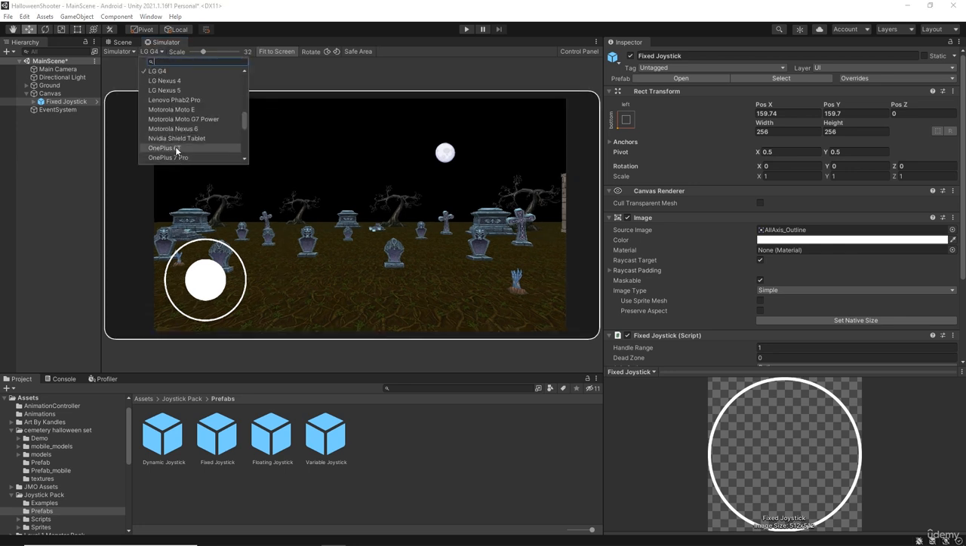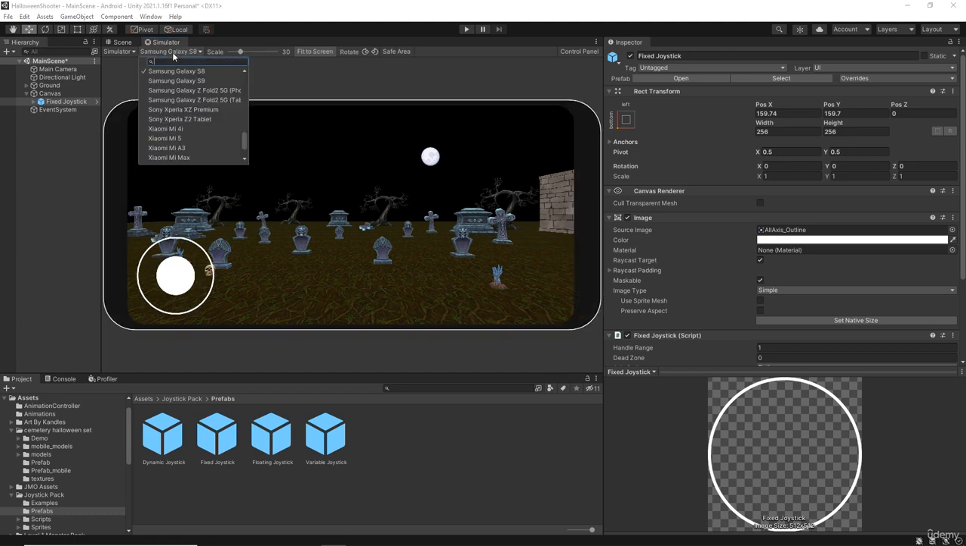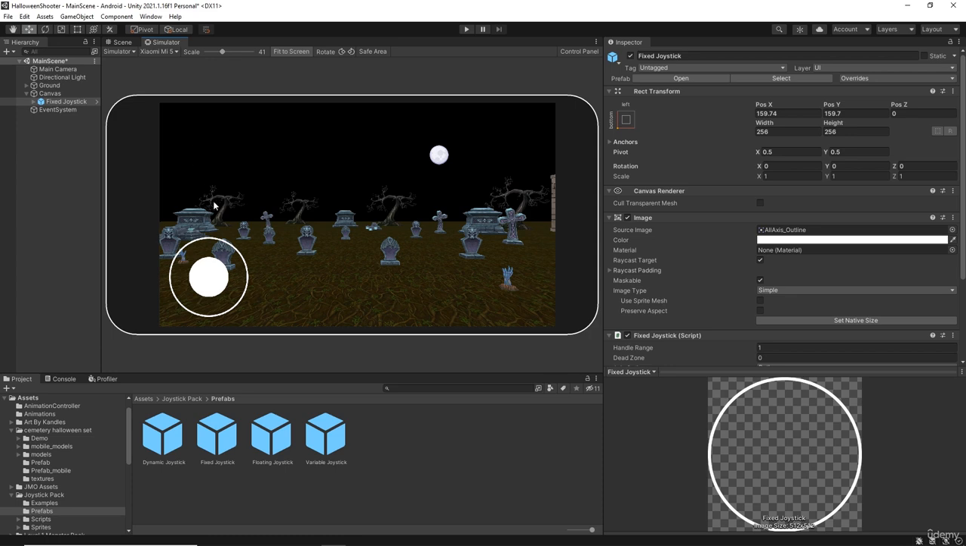So just go through quite a few of them, see what they all look like. Make sure that it's not excluded in any way, or it's halfway through the screen or something.